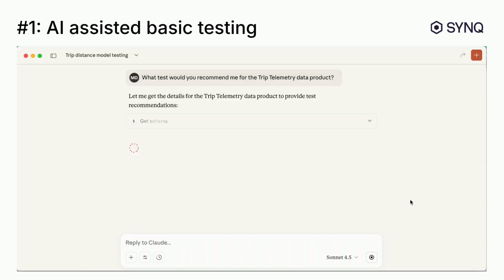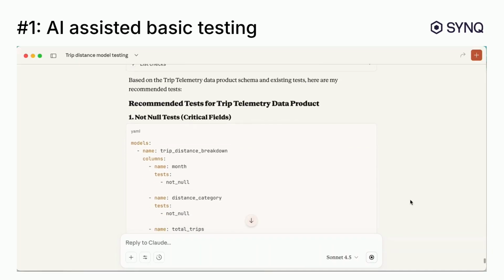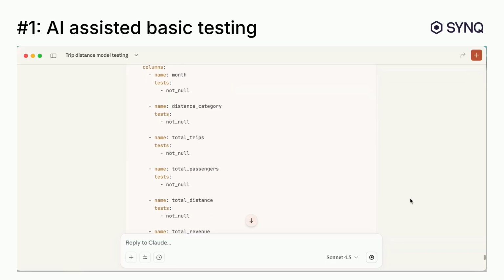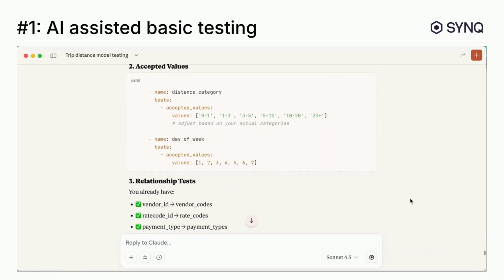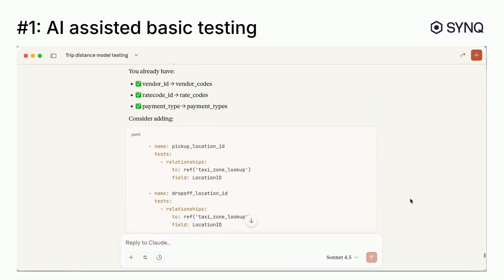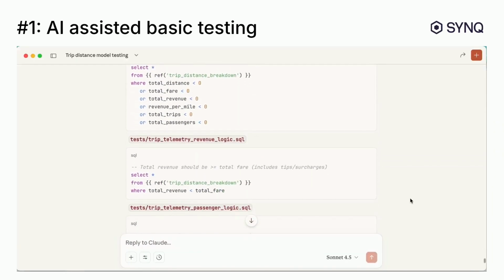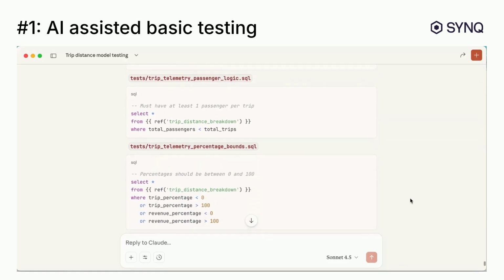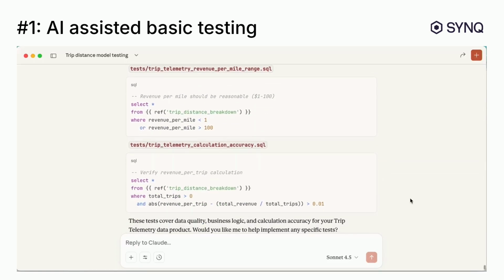You can see now it goes away and it starts thinking, and it then connects to what's called tools. Here it looks at the schema. It also looks at previous checks and tests in place. Then it comes up with relevant not null tests on specific columns. It looks at accepted values. It sees that there are existing relationship tests and checks in place. And it comes up here with certain ratios around that a percentage shouldn't be above 100 or below 0.